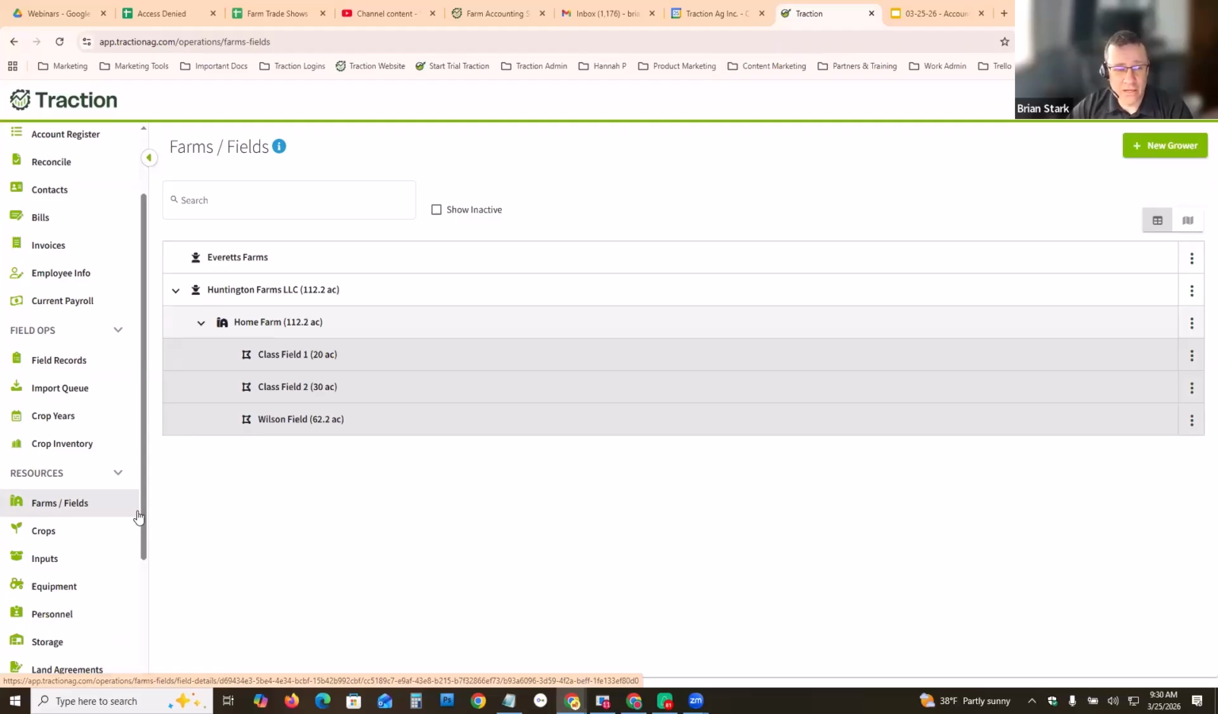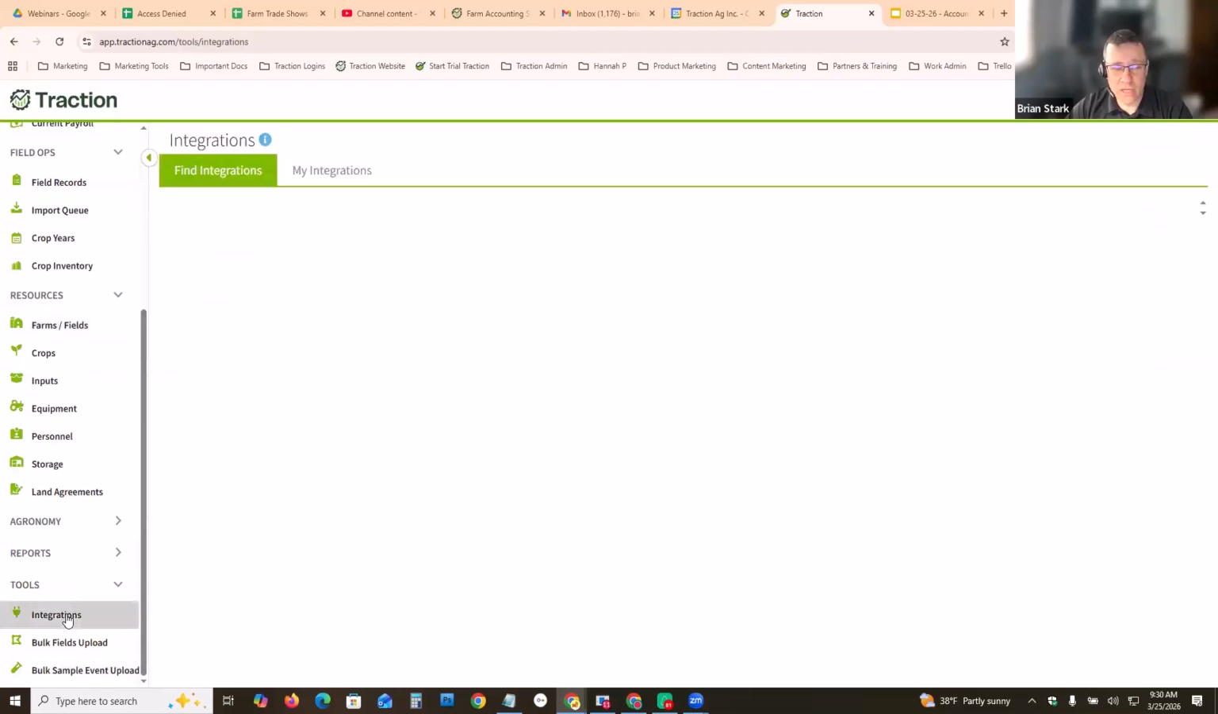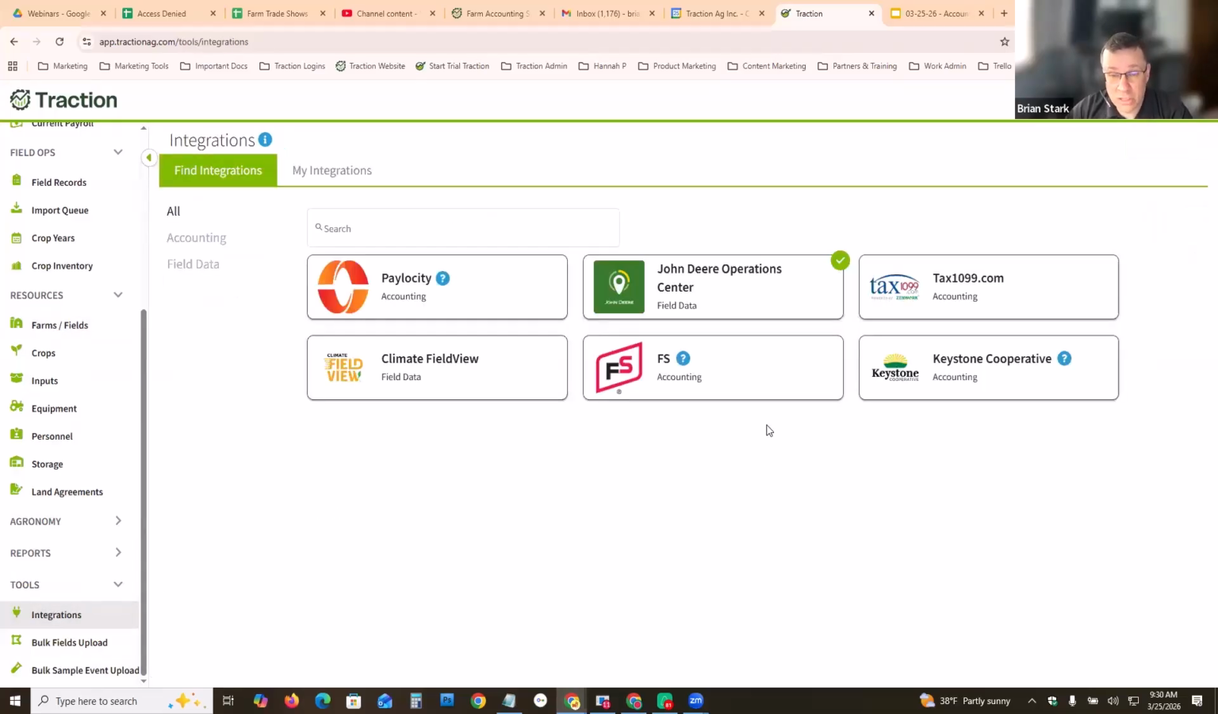But there is a lot of value to that, like if you have machines that you want to connect. If there happens to be anybody here who has a Keystone Cooperative or FS account, who does business with those two co-ops, we have an integration with them on the bill side where you can seamlessly bring bills into Traction. This list will continue to get bigger and we'll continue to work with other companies. So these are the ones that we support today. If you're just getting started, these things don't really impact your chart of accounts right away, but it definitely makes the data side a little bit easier if you start connecting to them and pull that into Traction.